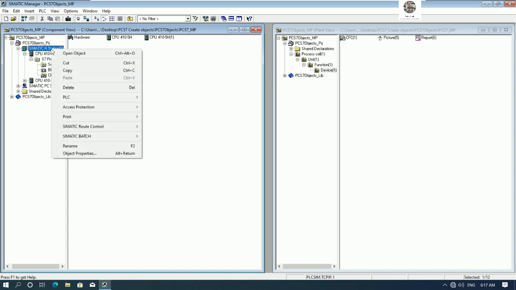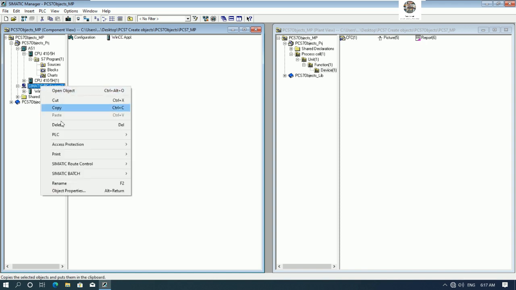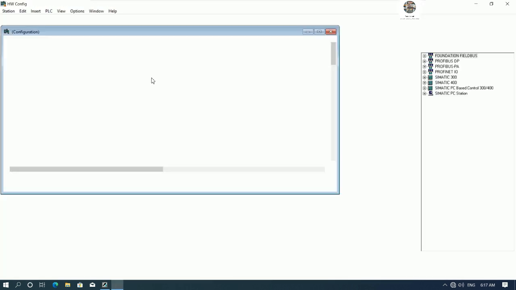I will rename this one as AS1, and rename this one to be OS1. And here we can go to create the hardware configuration. So double click.